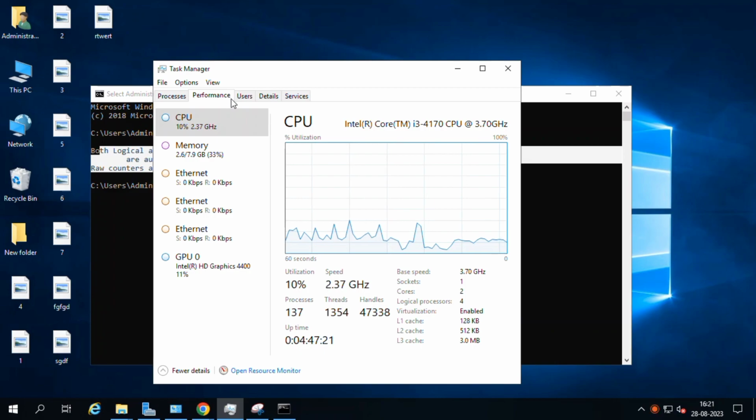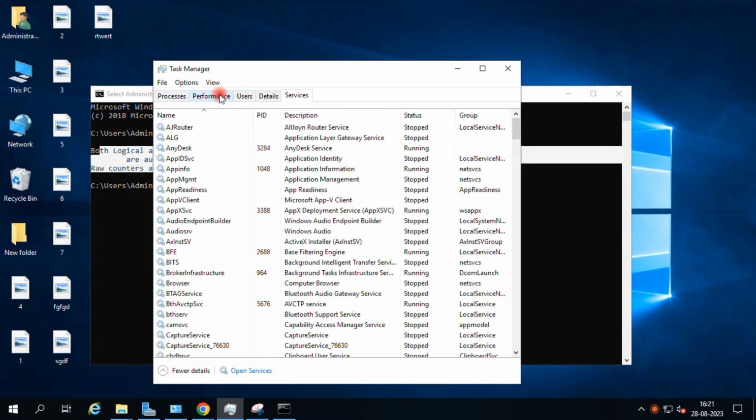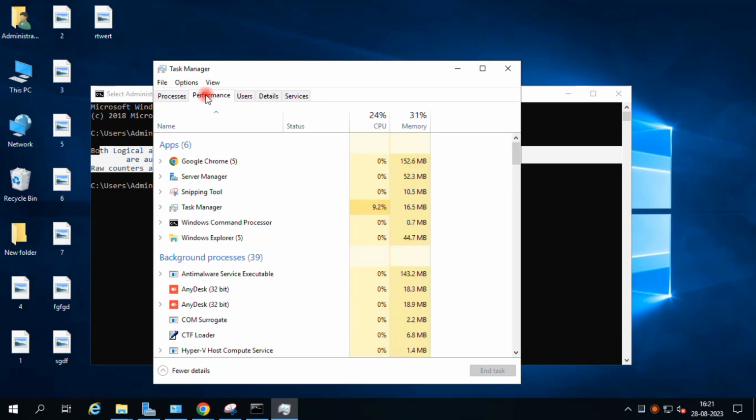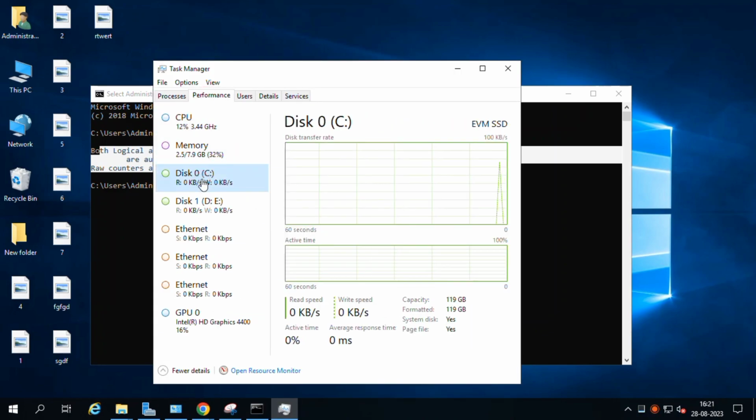Once the task manager is closed, reopen it. Okay, yes, I have two hard drives, so we have to take two hard disks.